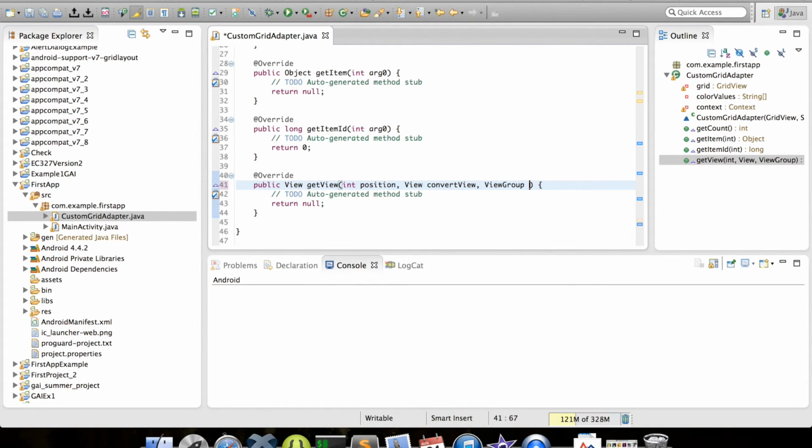In the next video, we'll use the getView method to actually create the items we want for each box of our grid view.